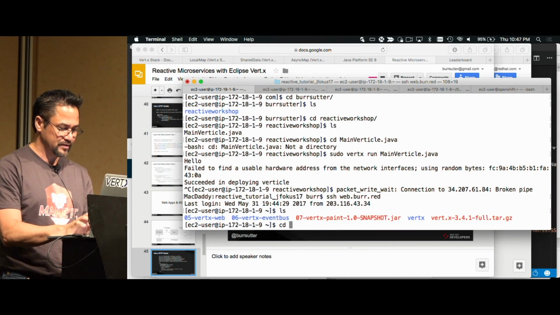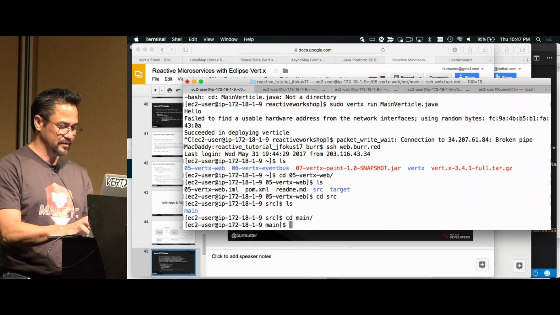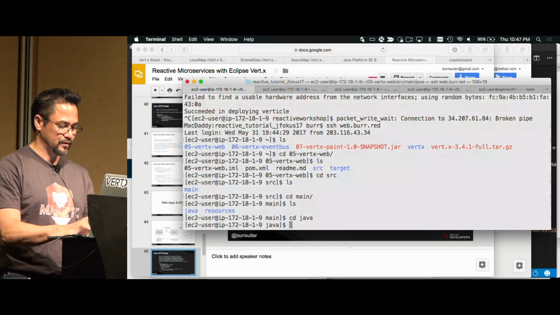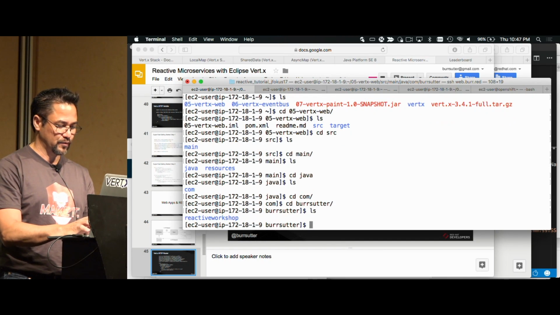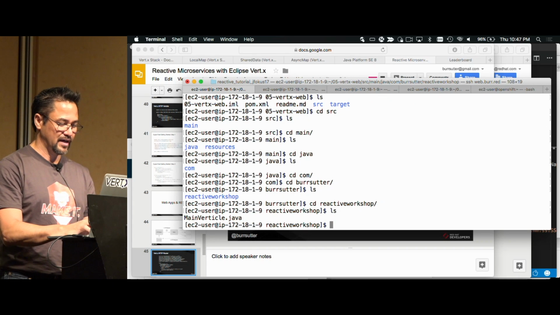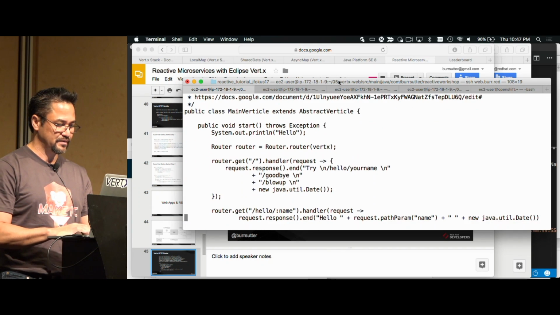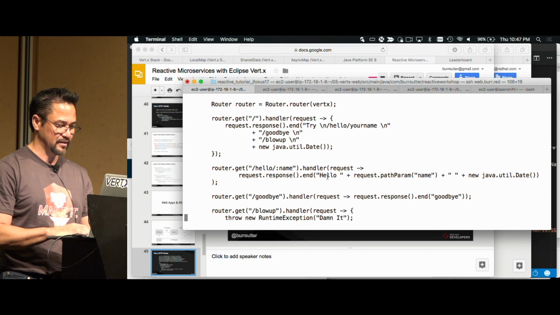But let's do this. And I'm just basically navigating a Maven project, as you can see right here. I have Java. All right, I have com. I'm trying to remember these things. Burr, Reactive Workshop. I did all these for a Reactive Workshop in Sweden not too long ago. And there's my verticle, the main verticle. And let's look at it here. This has the router built in. So basically, it has some neat things in it. Like if you get the root, it just responds with this little bit of text. If you get hello with the name, it actually responds with the name there.